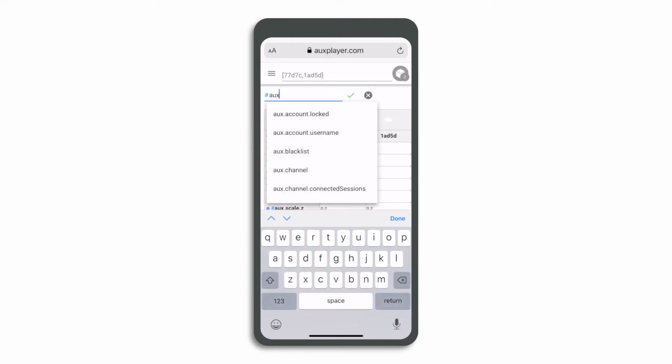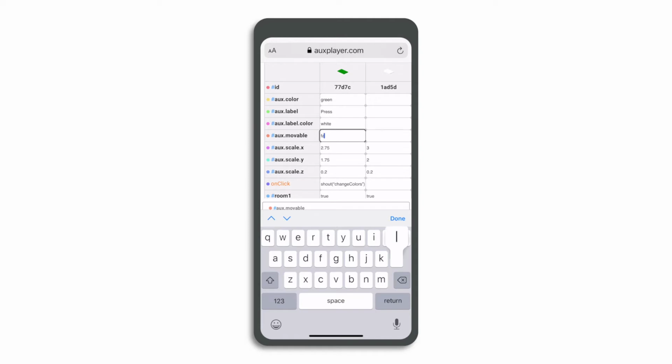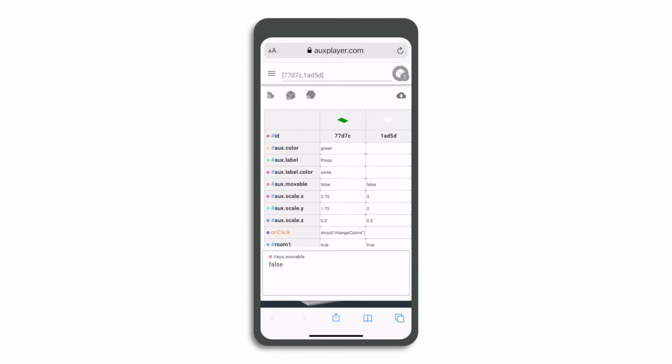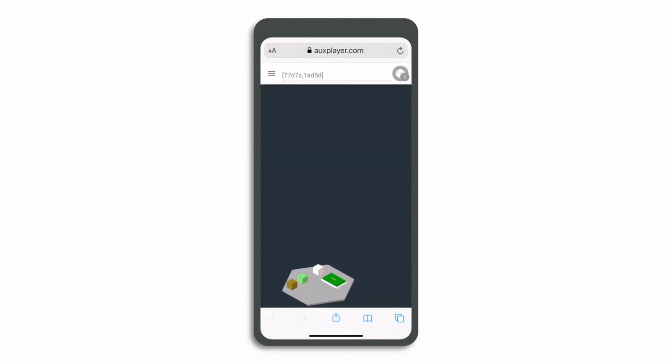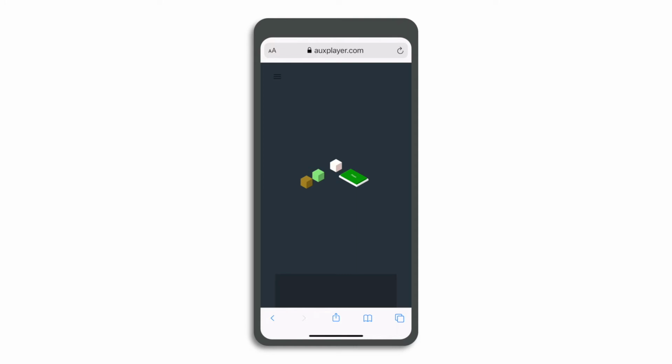I'm going to make it so they aren't movable. Because, hey, people are going to be tapping this. I don't want it to move around if they accidentally drag. Let's jump into our context and check that out. All right, so I tap it, changes the colors.